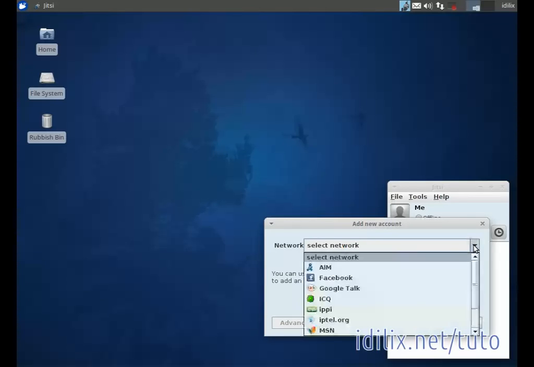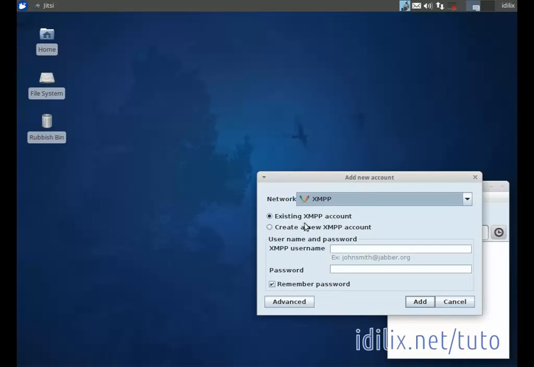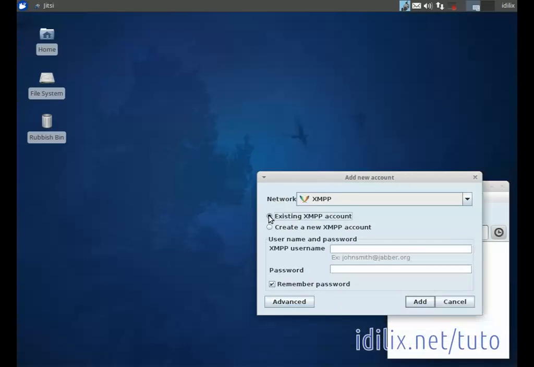On this new window, you have a drop down, and I'm going to choose XMPP. If you already have an XMPP Jabber account, you can enter it here, username and password. If you don't, just click on create a new account. So you choose a username, you enter a password, and the account will be created instantly. I already have an account, so I'm going to enter the account here.